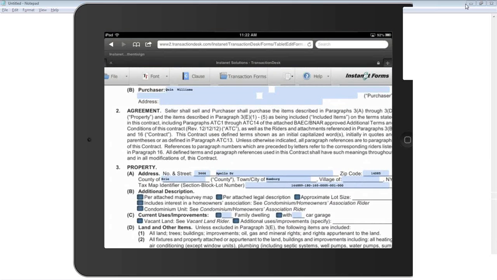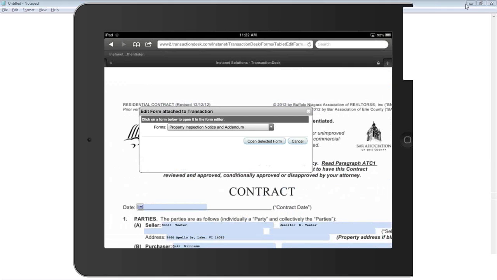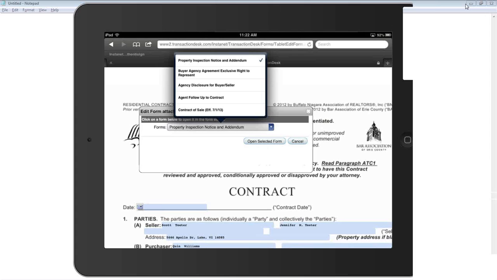Go through, type up your online forms and contracts. Once you have gone through, and again, the key one is Transaction Forms, tapping on that one to be able to go from one form to the next.